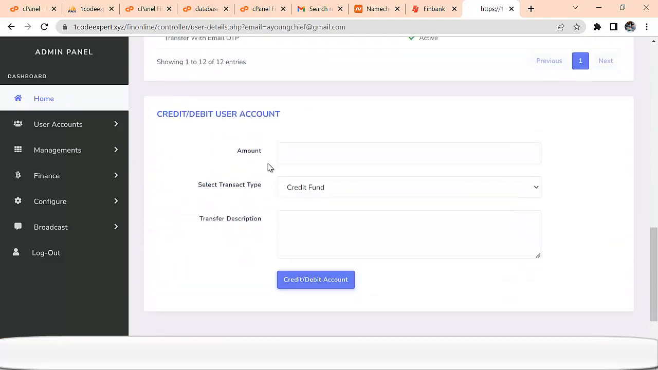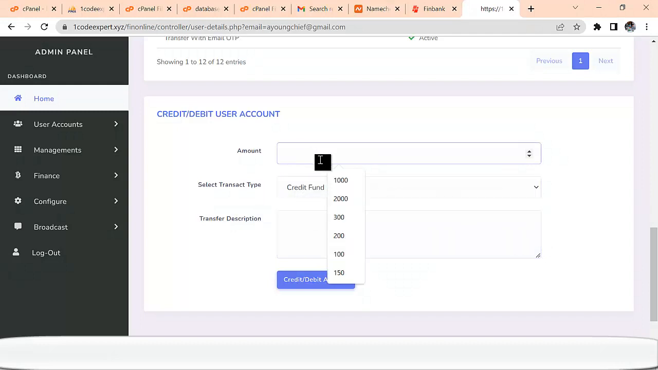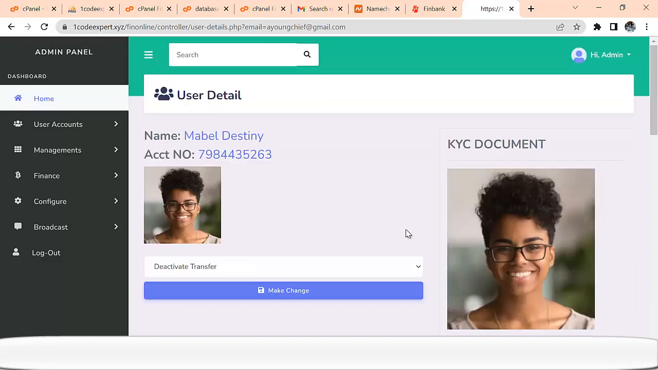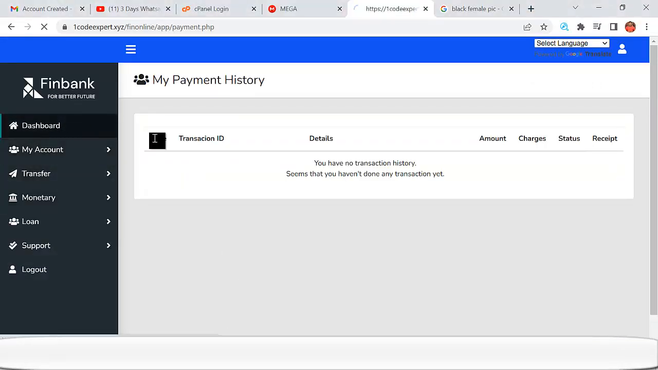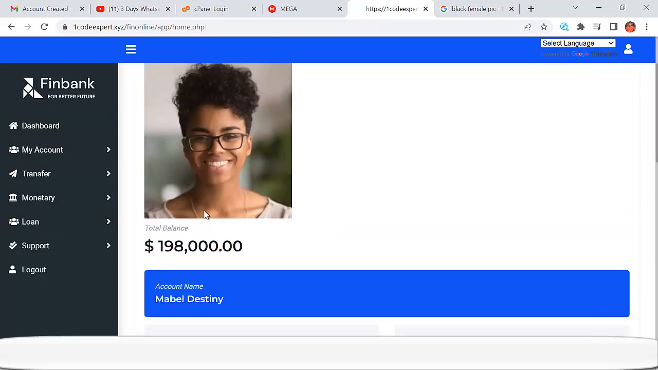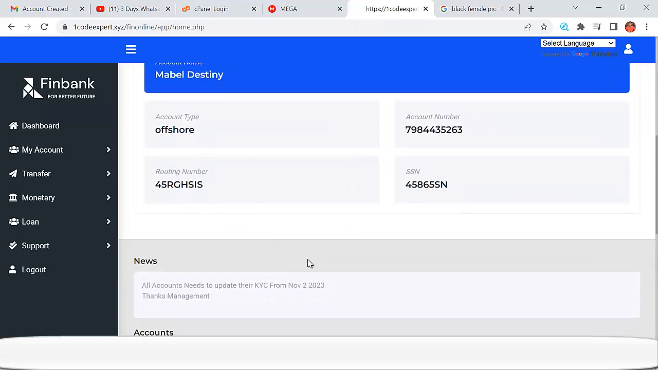When you scroll down, you can credit this account and you can debit this account. So let's credit this account. Let's say $200,000, account that's being funded by you. Awesome. So we have credited our account right away. So we go to the user end dashboard. We are going to see that our account has been funded, and there's a 1% charge. You see that there's a 1% charge. So that 1% charge has been deducted.